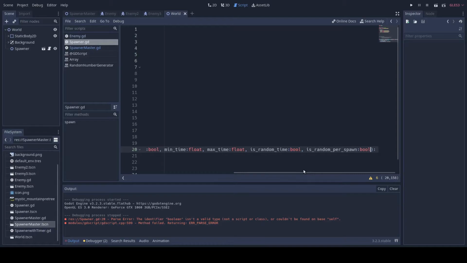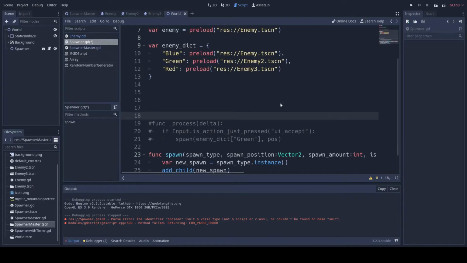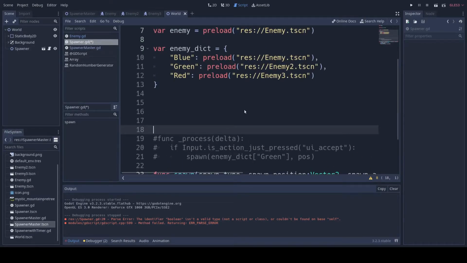Now, looking back at our objectives, we need to add in some arguments for grouping enemies. I'll go over that next, but for now, let's just create some arguments: is_random_spawn, a boolean, and is_group, also a boolean. Okay, I'm going to just increase the size of the text here.